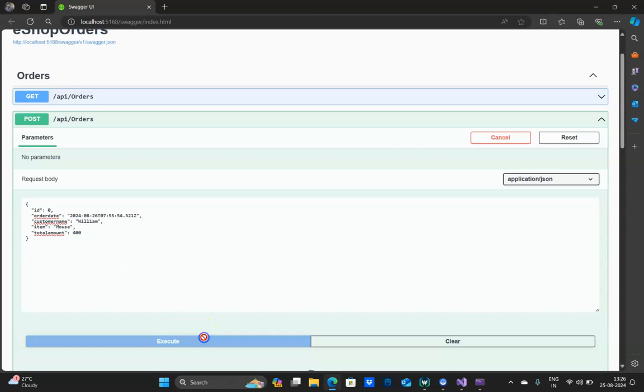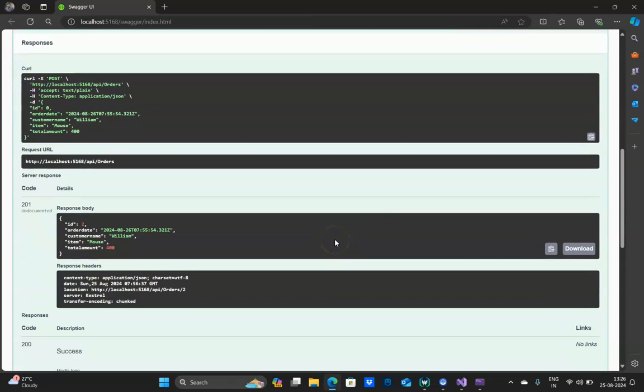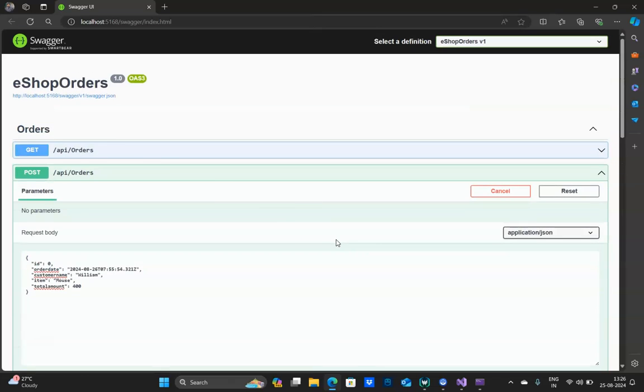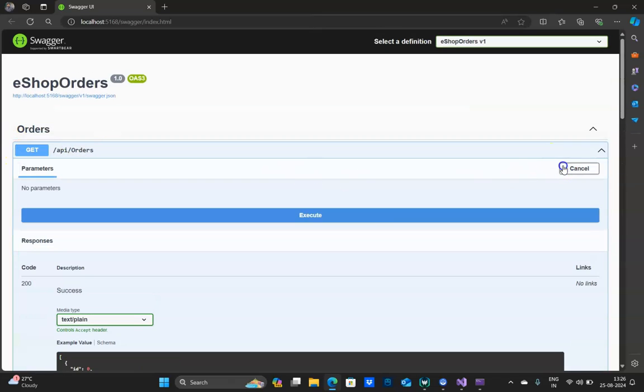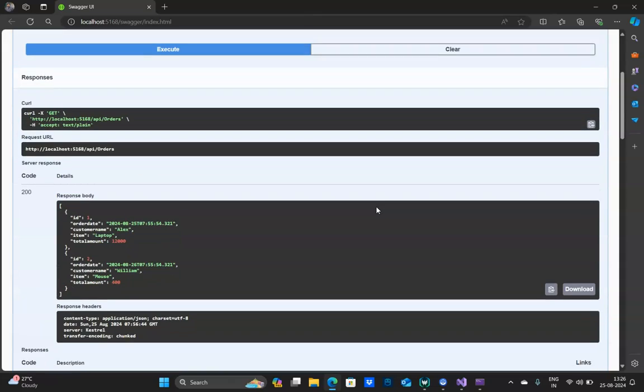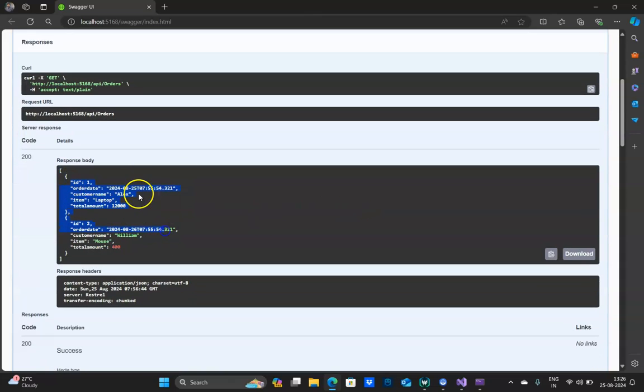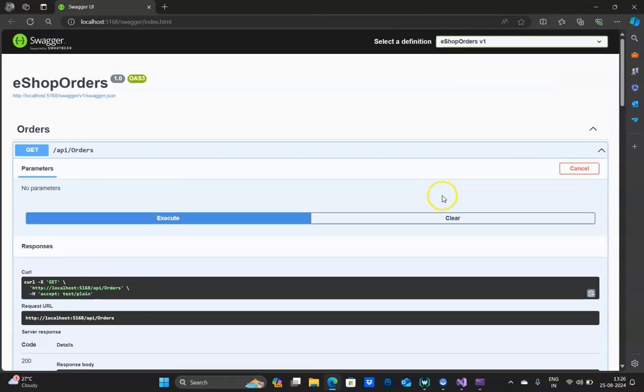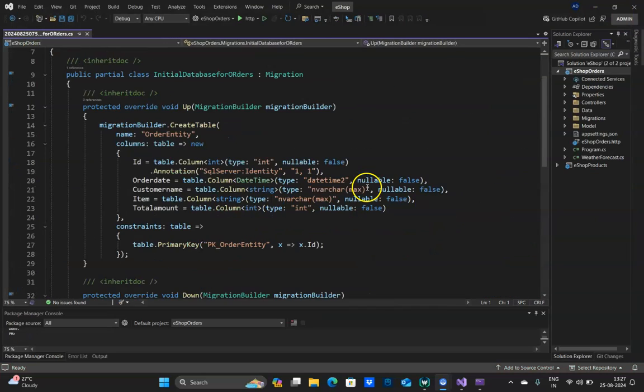Okay, so let's execute two records over here, and even this got executed. Let's go to get and just check the record is getting fetched. You can see two orders, Alex and William. Now we just close this window.